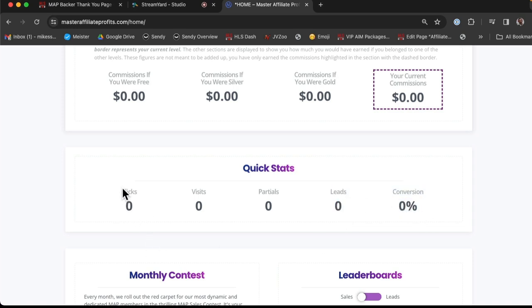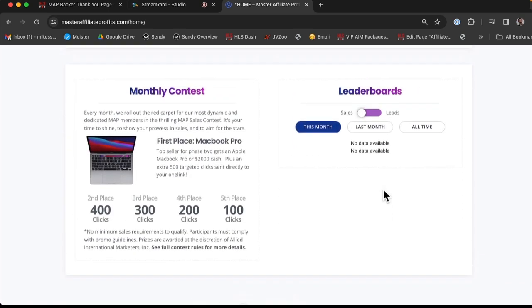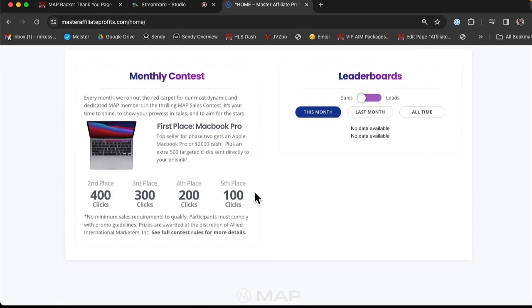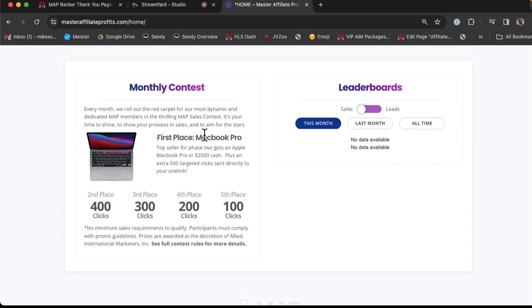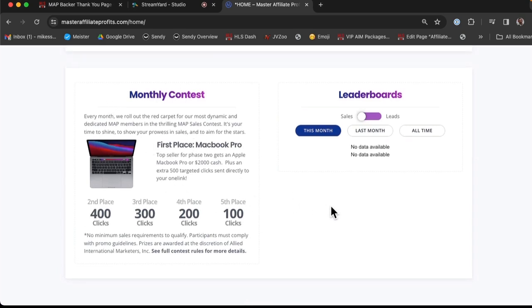So it's going to do some math between the amounts of clicks or visits and conversion. Then finally, down here, this is where they're going to show you if they're having a contest and what the prizes are for that contest. And then over here, there's going to be a leaderboard. So obviously, there's no traffic being driven right now. There is no leaderboard to show at the time that I recorded this demonstration.